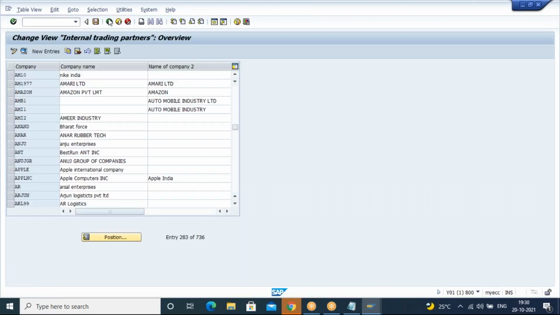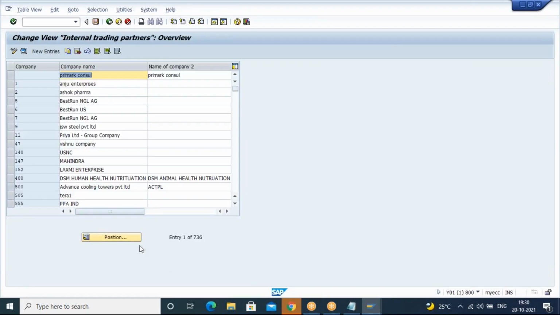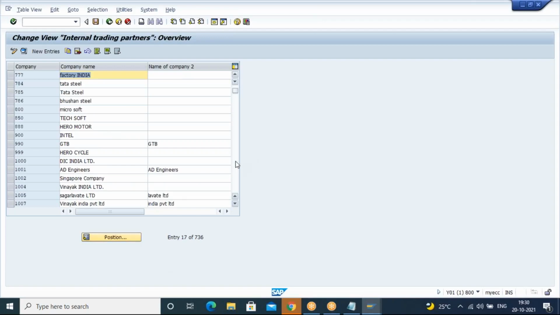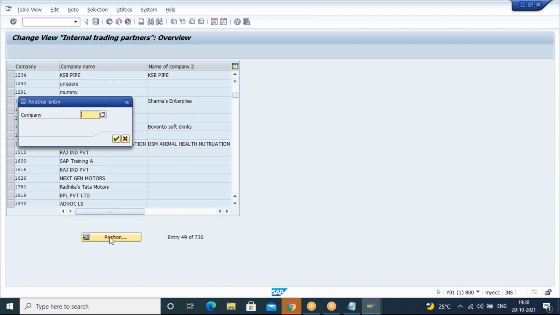Now come back, and then go again, and check whether the company was created successfully or not. For that, either you can use the drop down method to check, or you can click on the position and then enter your company. What is your company? AM10, right?